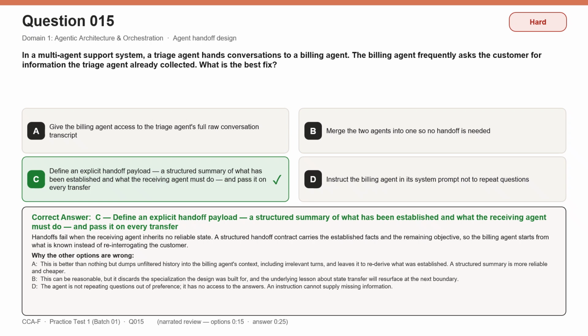Now, why the other options are wrong? Give the billing agent access to the triage agent's full raw conversation transcript is incorrect. This is better than nothing, but dumps unfiltered history into the billing agent's context, including irrelevant turns, and leaves it to rederive what was established. A structured summary is more reliable and cheaper.